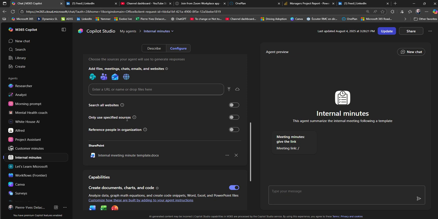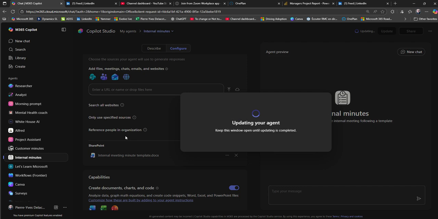Only use specified sources, so you can change things like that. So maybe you want to trigger that. We don't want to look anywhere else. And I'm gonna update that. I'm not sure. I thought it was only using specified sources, but let's try to turn it on just to be sure. We'll see if it works.